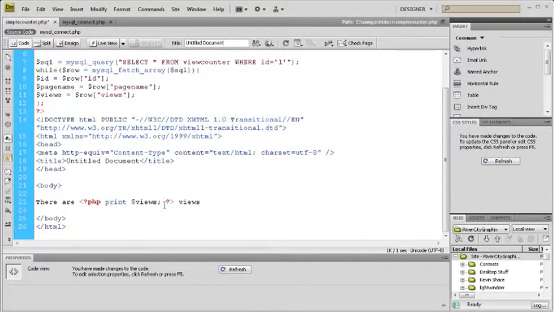So there are this many views on the, and then we're going to have another one, and we're going to put the page name. So we're going to say copy, paste. And then we're going to have page name instead of views. So we're going to say there are this many views on the index, and then page. So space page. Let's put an exclamation point. So I'm just going to save that, and then we're going to test it.